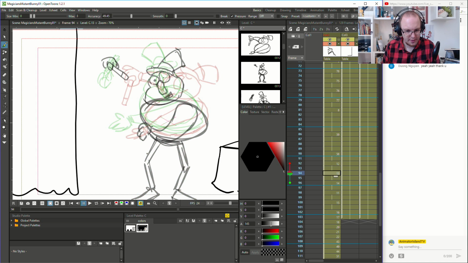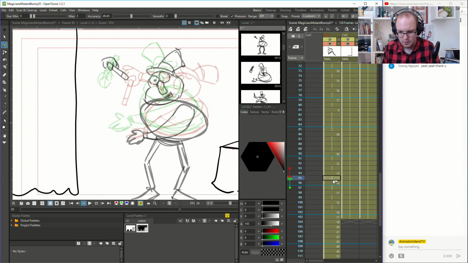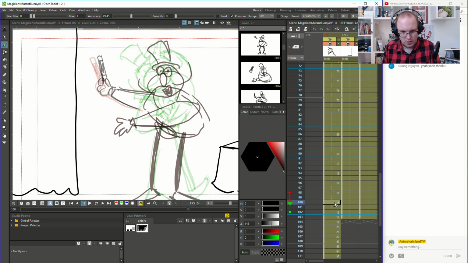Okay, I think we don't have time enough for the fist pose. So let's keep the hand open, like that. And press play. And use that duplicate here for a saddle.